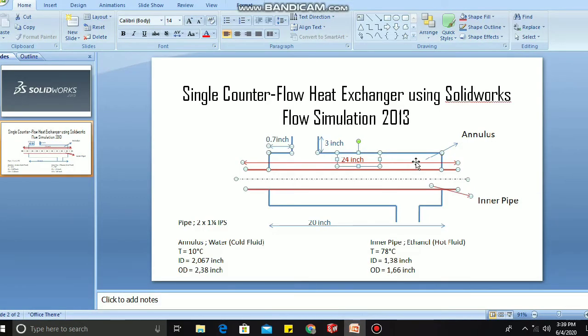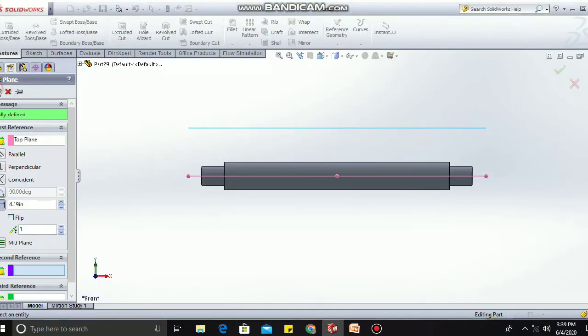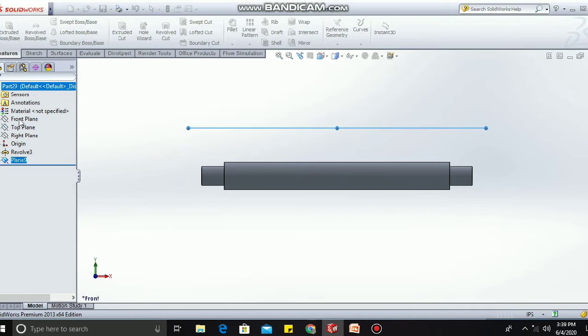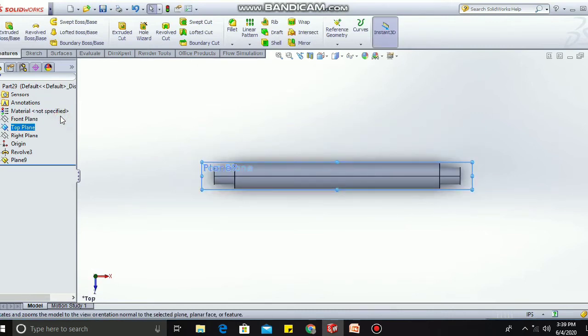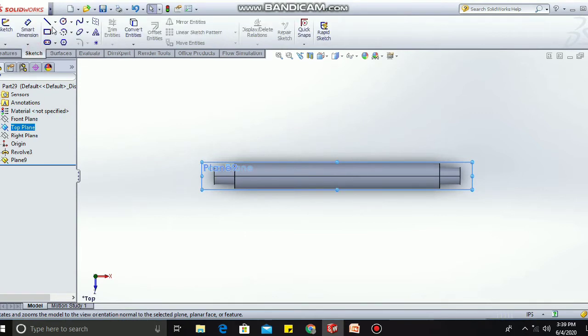We add to it the outside diameter of the annulus divided by 2. So 3 inch plus 1.19 inch, we get 4.19 inch, and click OK. Then we click top plane again to create the outside diameter and inside diameter for the teeth.